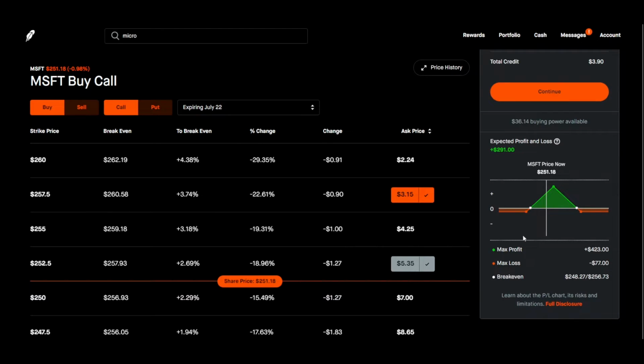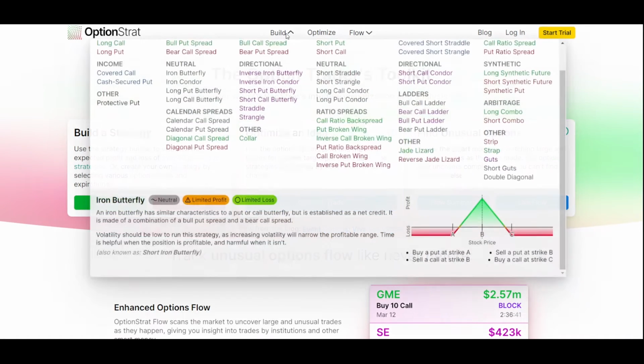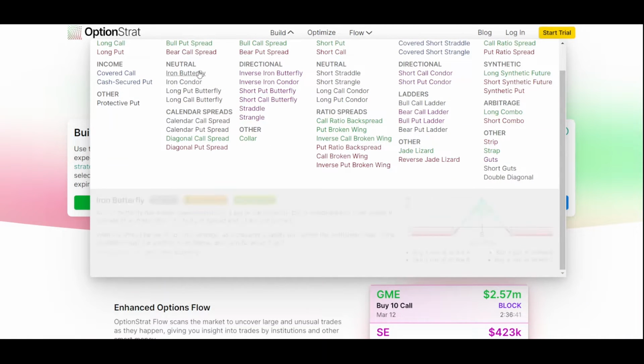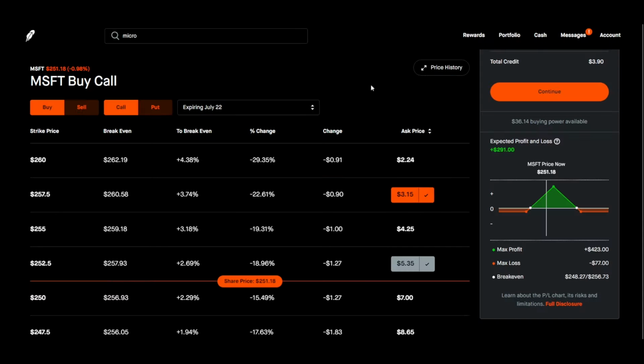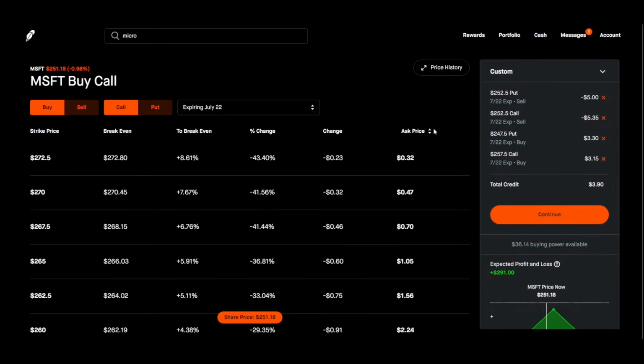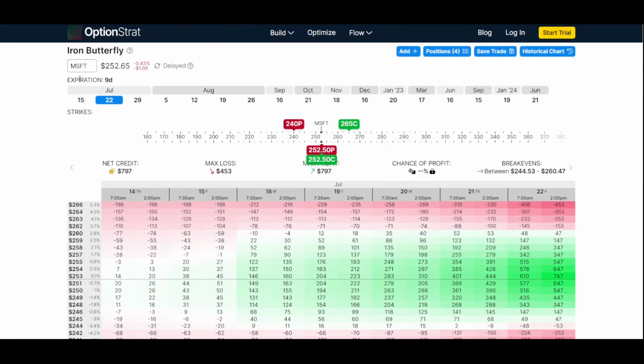The visualization is kind of bad because Robinhood only shows us what this looks like on the expiration date, and because of that, we're going to come over here to OptionStrat to visualize this a little bit better. So come over to OptionStrat, click on Build, and we're going to click on Iron Butterfly. That's the name of this strategy. And all we're going to do is copy down this trade over here, and we're just going to put it into OptionStrat. So the first step is to put in our ticker symbol.